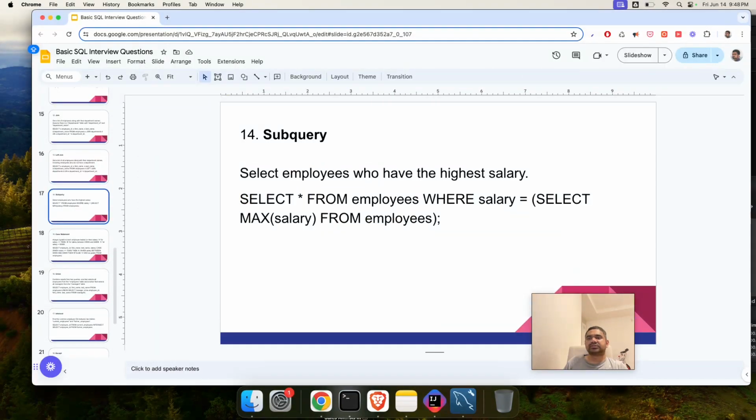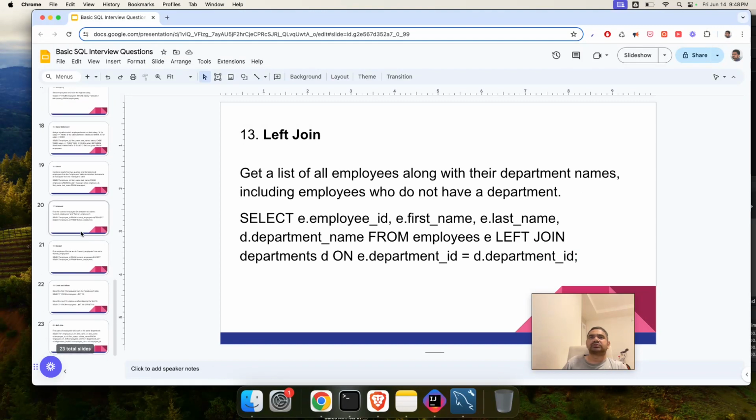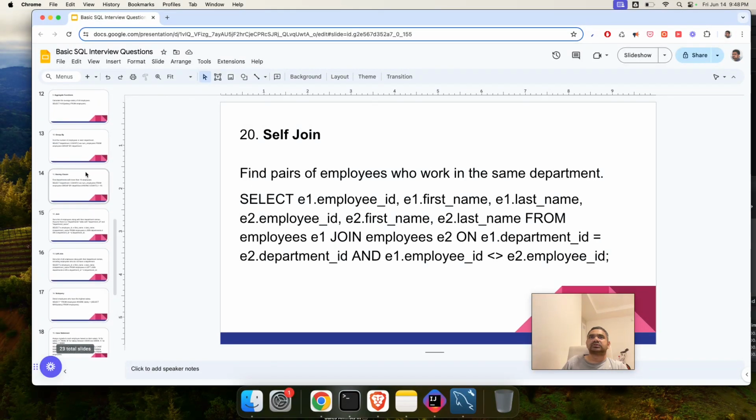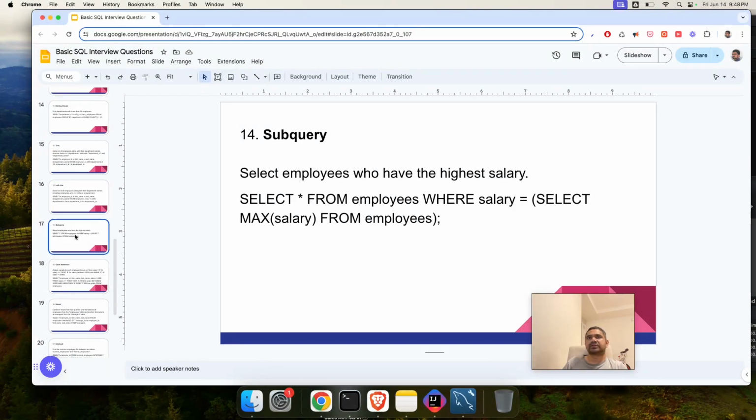And let me check what is the time right now. So 90 minutes. That's fine. We have left join, and we have a couple of other things. Seven items remaining, so we are fine around that.